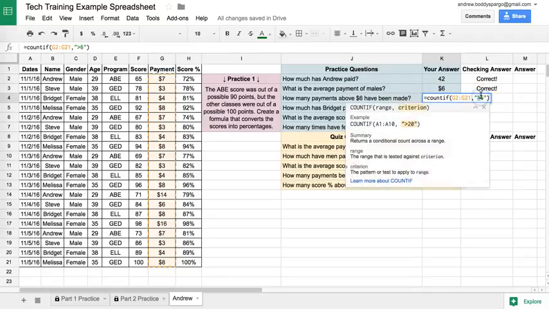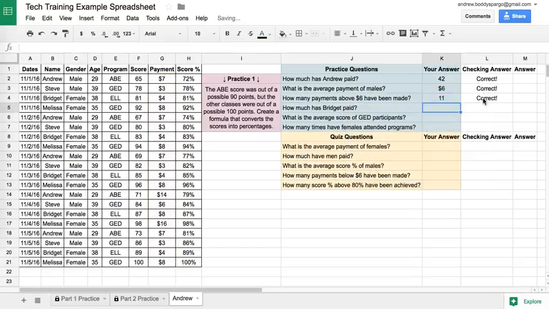If I want to do less than 6, I could do less than 6. If I want to do less than or equal to 6, I would just do less than or equal to 6 and so on. But in this case, I just want to do greater than 6. So count all of the cells in this range that have a value greater than 6. Press enter, and we've got 11, and it turns out that that's correct.